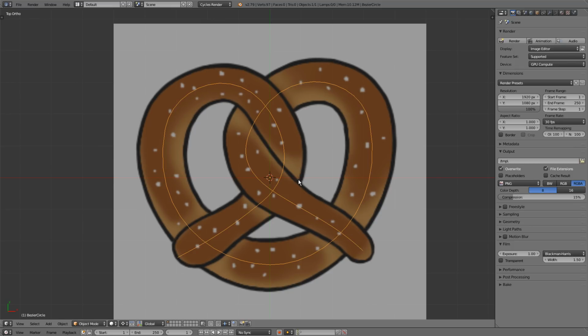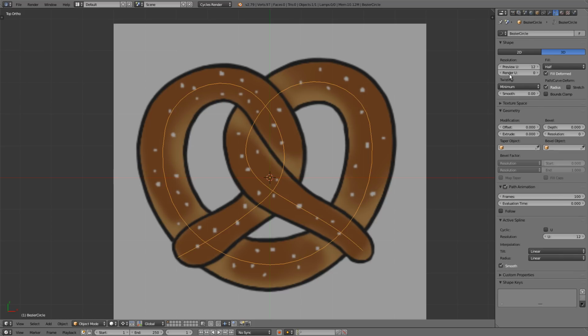So right now I'm in object mode. If you're in edit mode still, then press tab to get out so we can more easily see our curves. And let's go over to the options over here. Let's click on this icon for object data. This gives us a bunch of different options we can change to edit our curve. In particular, we're going to be using the option called bevel depth right here.